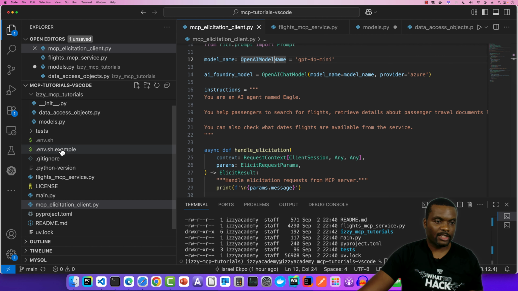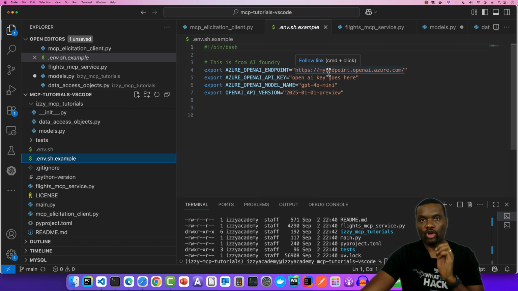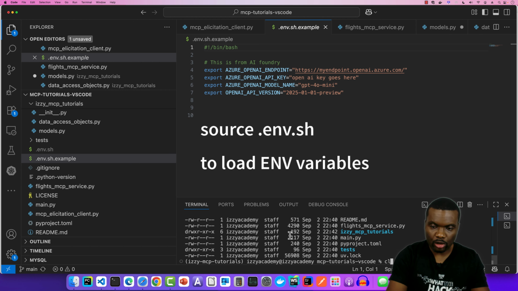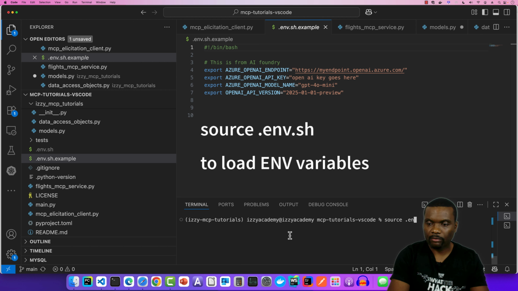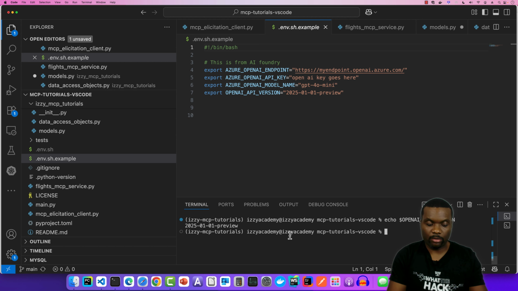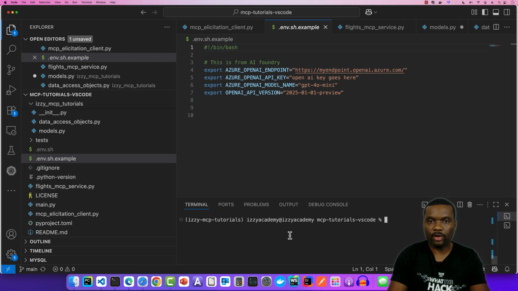I have the example environment file. So you need to specify your Open API endpoint, your key, your model name, and the API version in your own version of the file. So you just rename this file to env.sh, and then you will have to source that file to load the environment variable. So in my own case, I'm going to do that so that all my environment variables are fully loaded and I can run it.